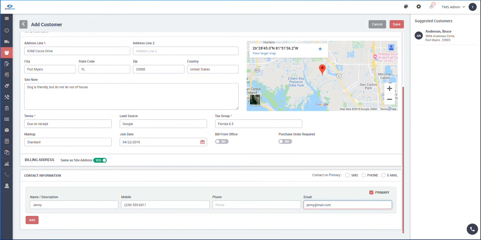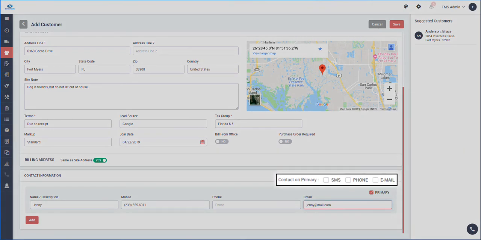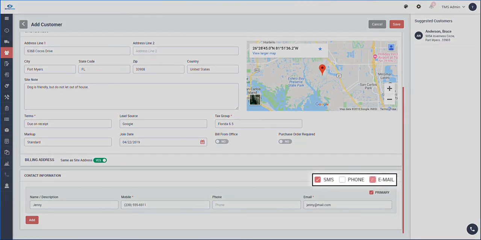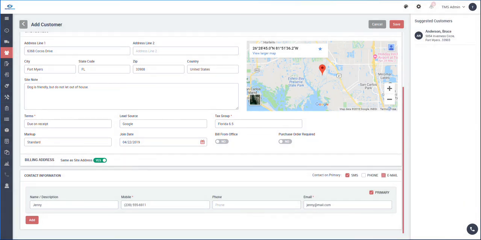You also need to choose how you want automatic communication to contact the primary. For example, if they have a service agreement, the system can automatically send out invoices, inspection reminders, etc. Choose the options that you would like the communication to be sent to the customer. Note, you can choose more than one method of contact, which will send out the communication multiple ways.